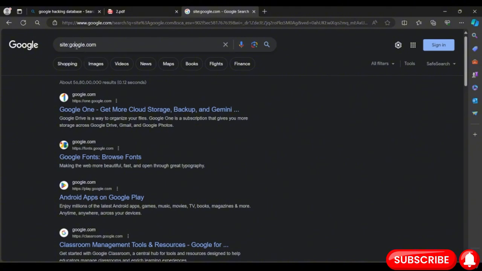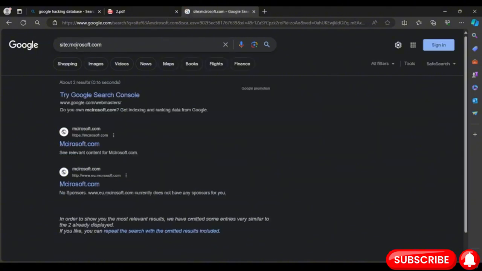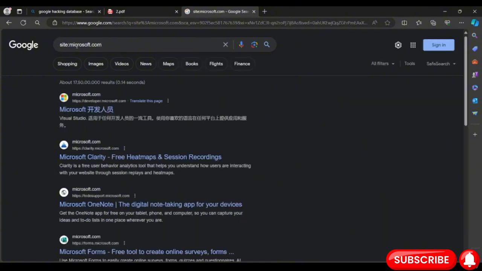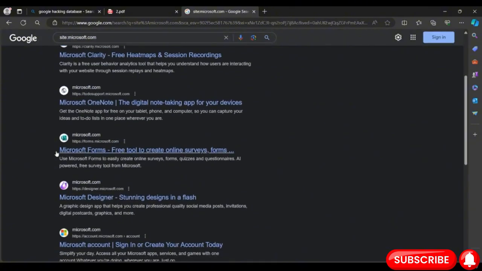So let's change it to microsoft.com. If I change it to microsoft.com, this is going to show me all the results related to microsoft.com. And here you can see it is showing me all the results related to microsoft.com.